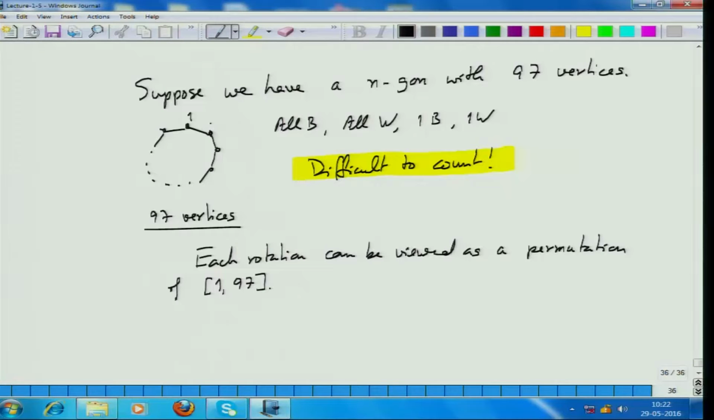So if I start labeling these vertices by numbers 1 to 97, each rotation I can represent as sending these numbers 1 to 97 to a permutation of these numbers. And that permutation will be determined by where 1 is mapped to. Say 1 is mapped to 4, then 2 would be mapped to 5, 3 would be mapped to 6, 4 would be mapped to 7, and so on. 97 would be mapped to 2, and so on. Right? It's very simple.